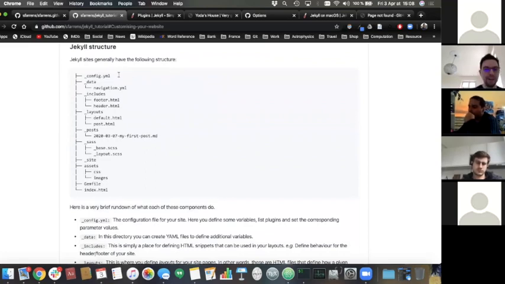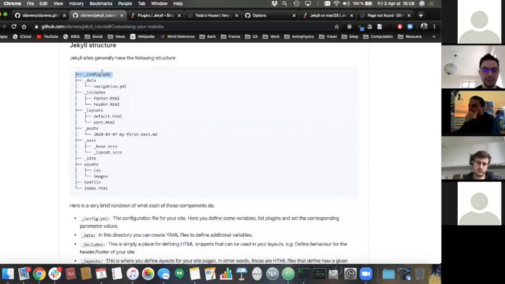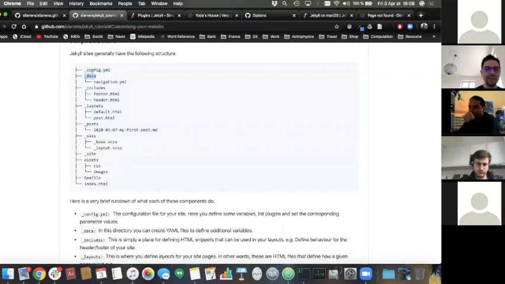So you're going to have a config file. We played around a little bit with this in the example. What the config file does is it sets the configuration for your website, which is pretty obvious. So you can define some variables, list plugins, specify the theme, and so on.